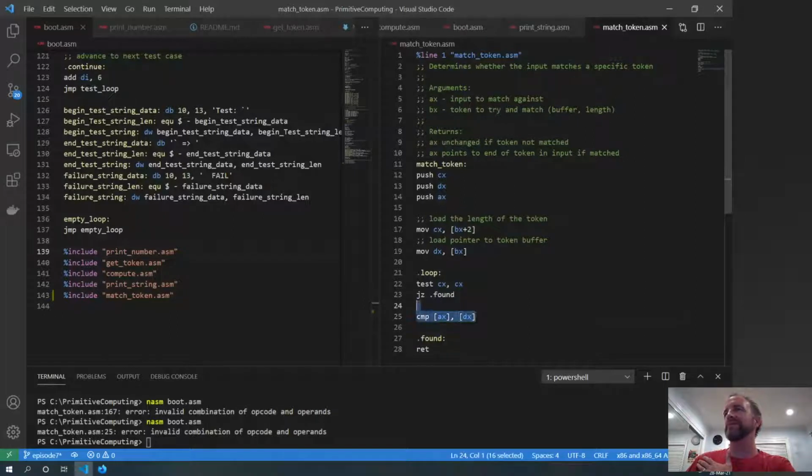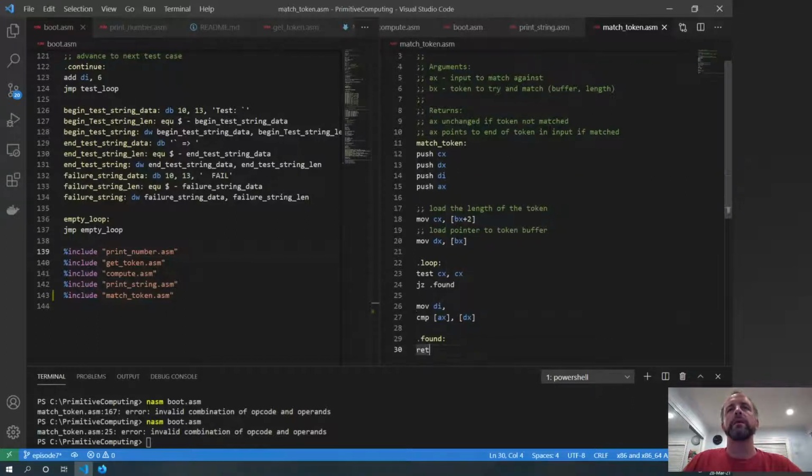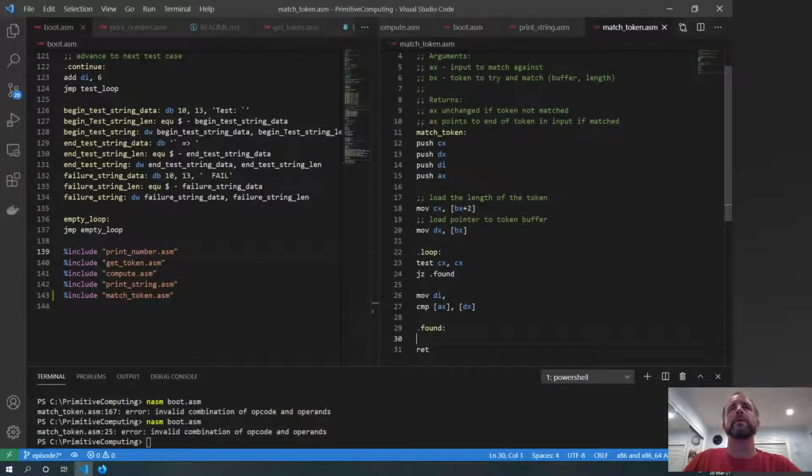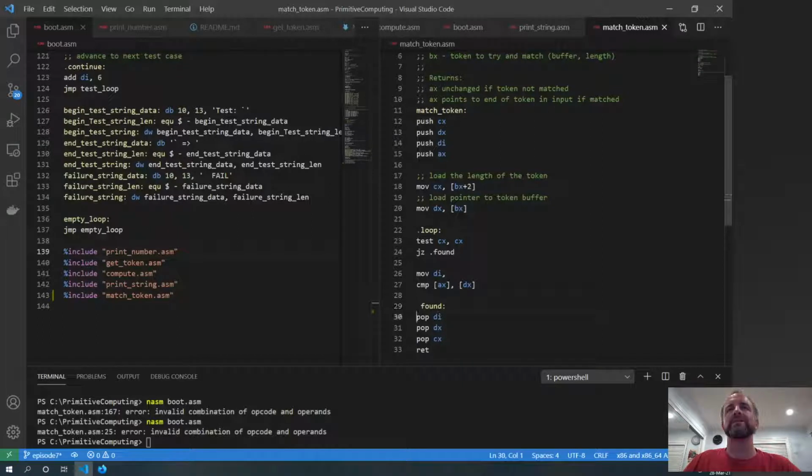And yeah, I was right. You can't load two memory references at once in a single instruction. The Intel does not have that complex of an assembly language or instruction set. So what this means is we need to move into DI. Sure, we'll use DI. That means we're going to need to push DI. And then down here we need to pop DI, pop DX, and pop CX. We're going to need to do something with AX also.